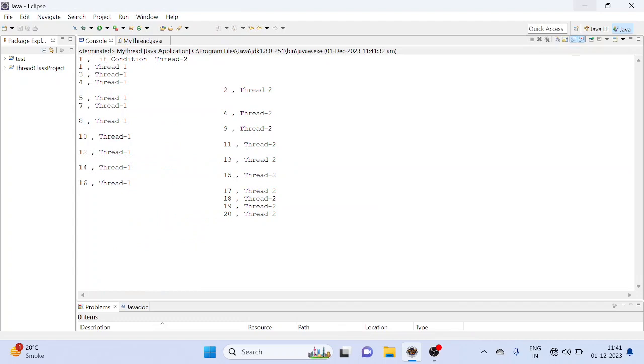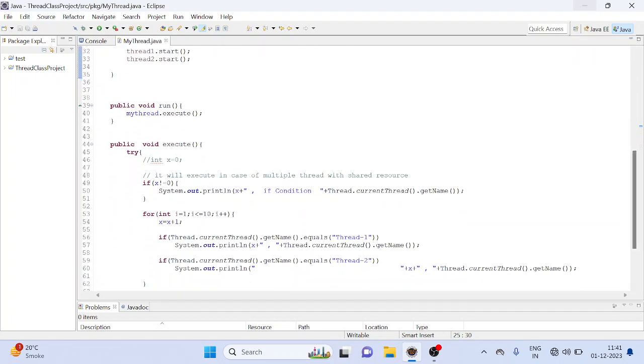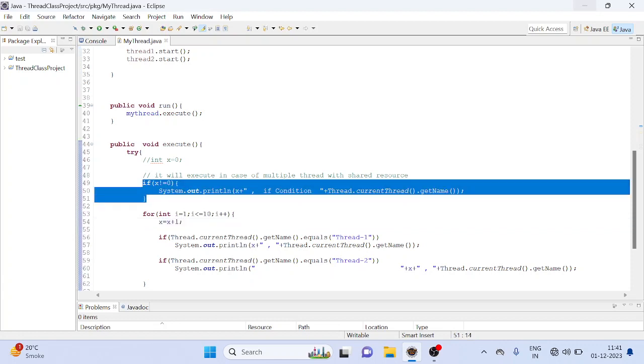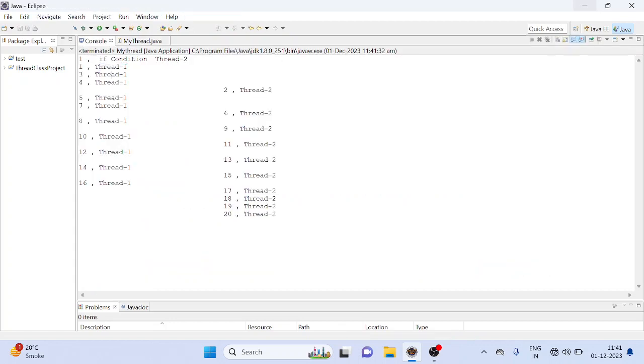See guys, first the if condition is executing, then thread 1 is printing. Actually, when thread 1 incremented the value of x to 1 here, then in that case this value is executed, and after that thread 1 prints the value. So thread 1 is printing 1, thread 2 is printing 2, thread 1 is printing 3, and again thread 1 is printing 4, again thread 1 is printing 5, then thread 2 is printing 6, after that thread 1 is printing 7, and so on.